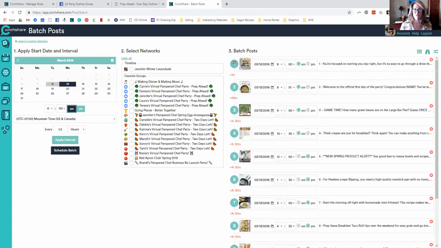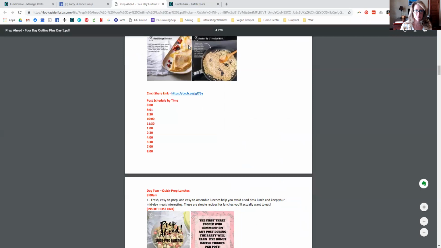All right? If for some reason these dots are not in the right order, I want you to look over here in the description. It's got 1 dash, 2 dash, 3 dash, 4 dash. These are more important than these dots. You need to post in this order. Okay? So there's 8, there's 8:01. This one, according to my outline, needs to be at 8:30.